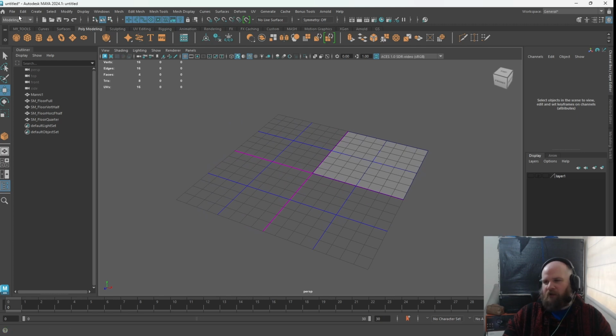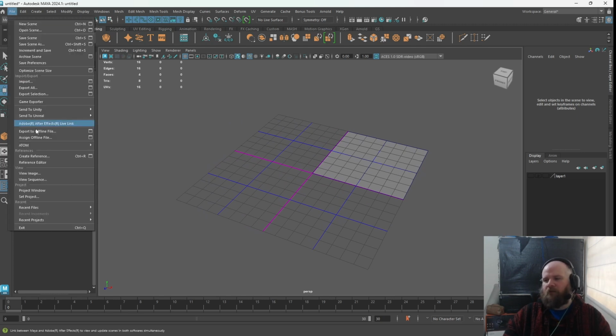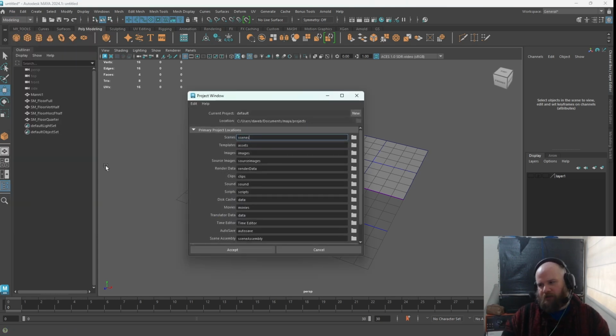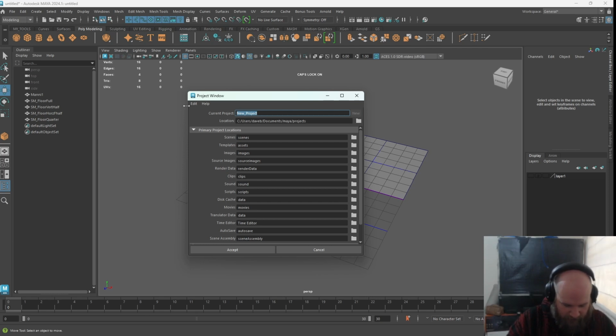But first of all, what we want to do is File, Project Window, Set Project. Again, terminology, it needs changing. Set Project will redirect to a pre-existing project. Project Window creates a new project. So in here, current project, I'm going to click New.